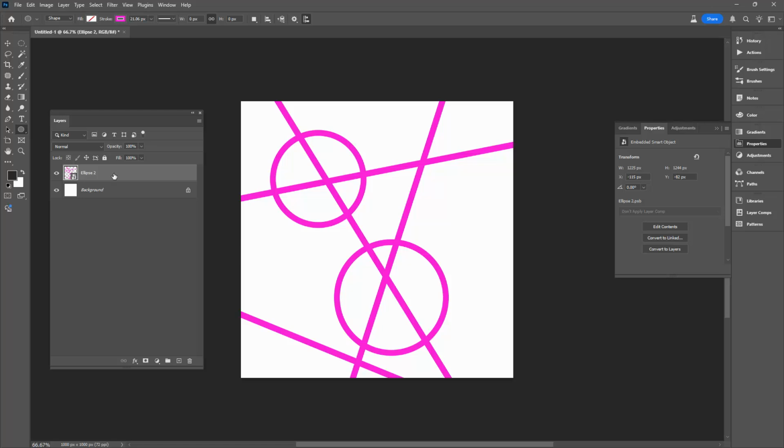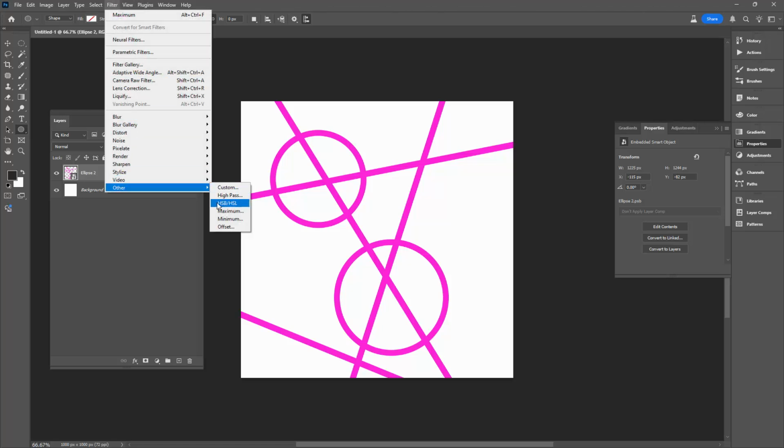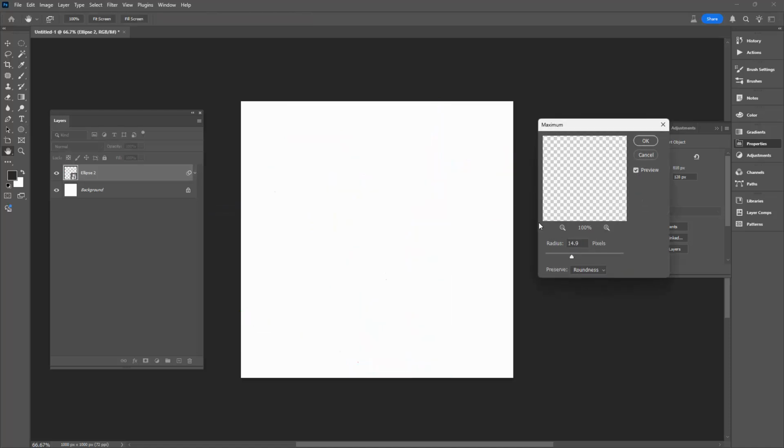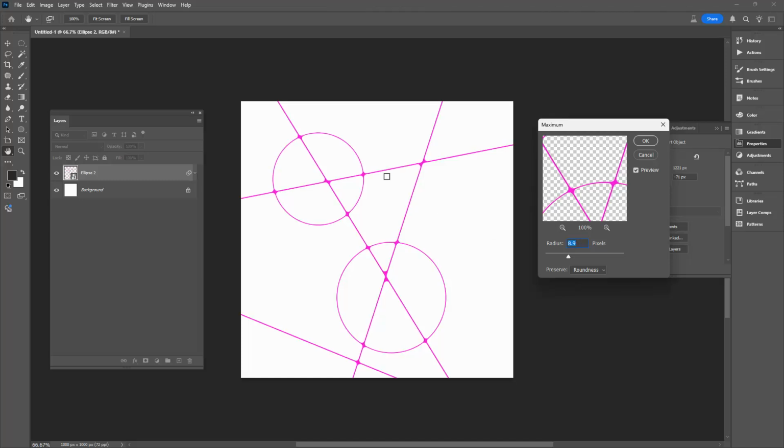So with this smart object layer selected, you're going to Filter and then Other and then Maximum. Now the maximum filter works by, at this stage, hiding everything. That's because I've got such a large radius. If I start to bring the radius down, you'll see that the lines start appearing and those little bended edges start appearing first of all. The process that is involved here actually makes your lines thinner.